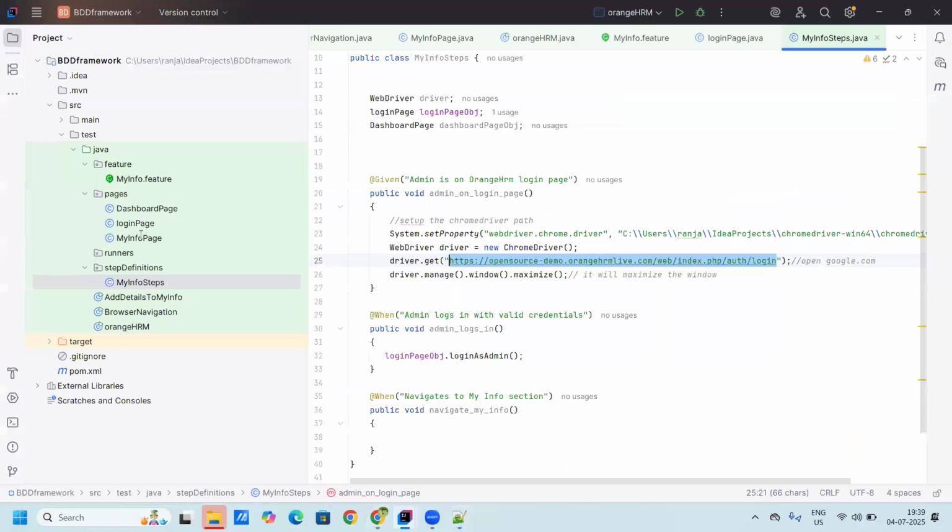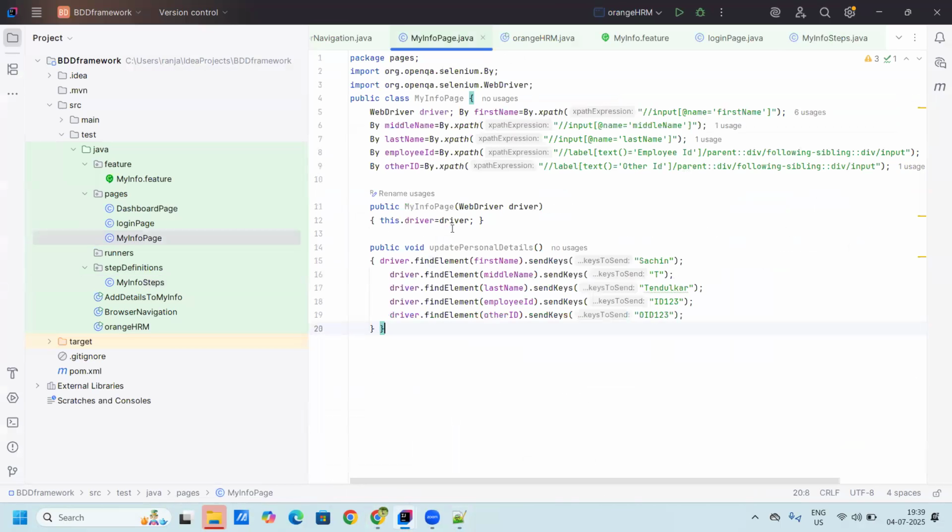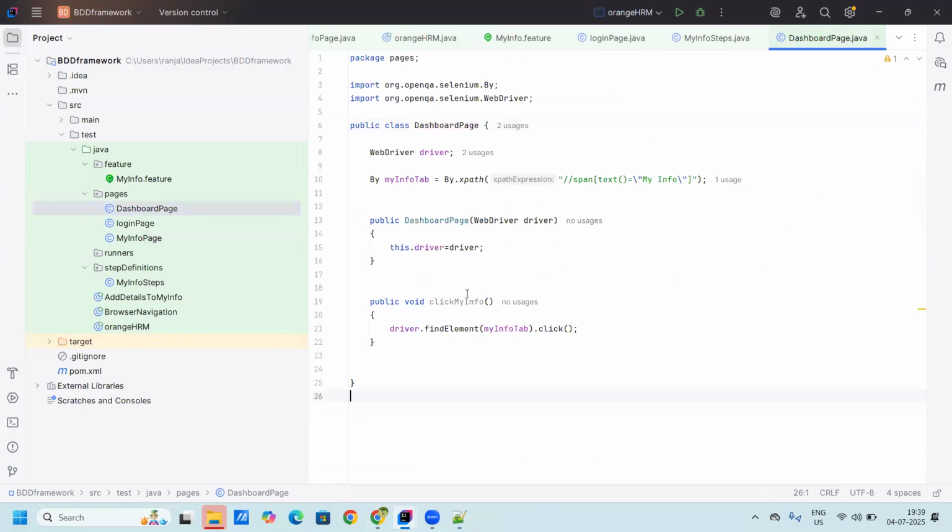My Info page, we have a method. The click My Info is not there in the dashboard, right? We have directly this update personal details. No, the dashboard page is there. Oh, okay. There we have this click my info. Fine. So we'll call this method from the dashboard page.